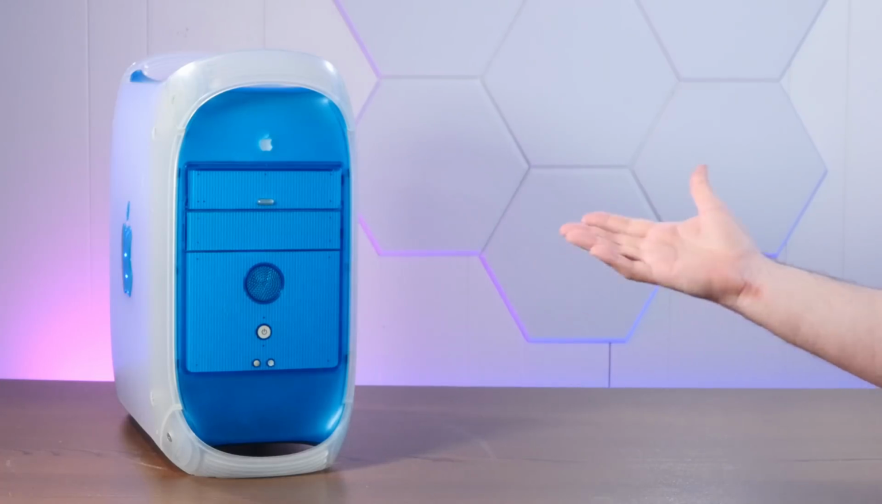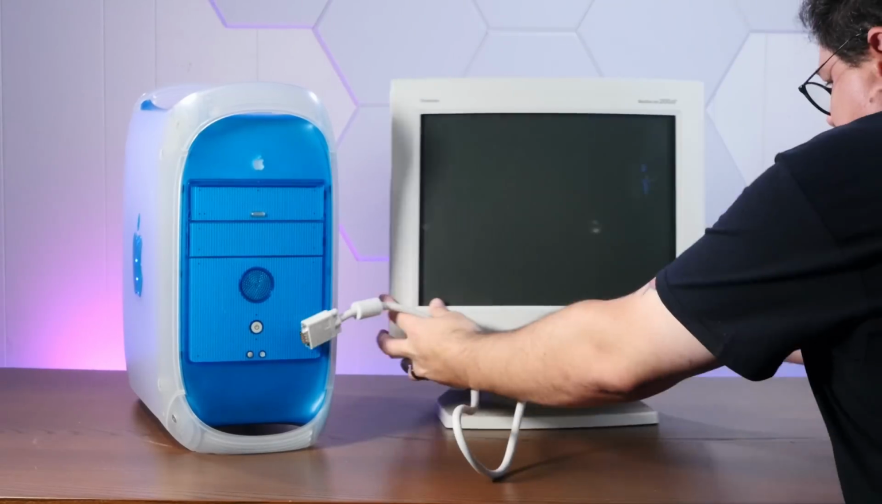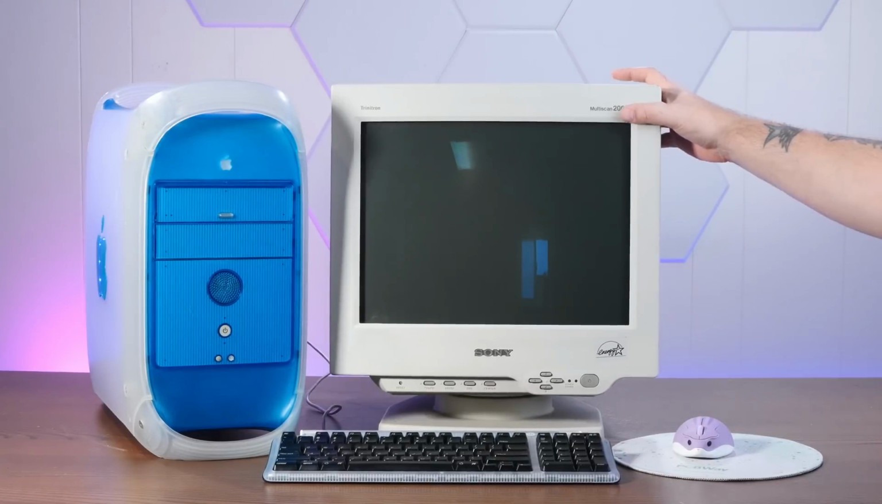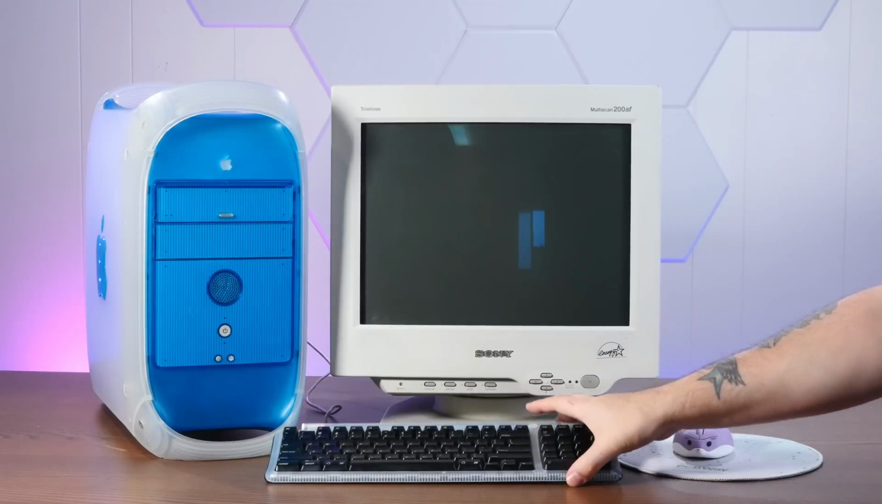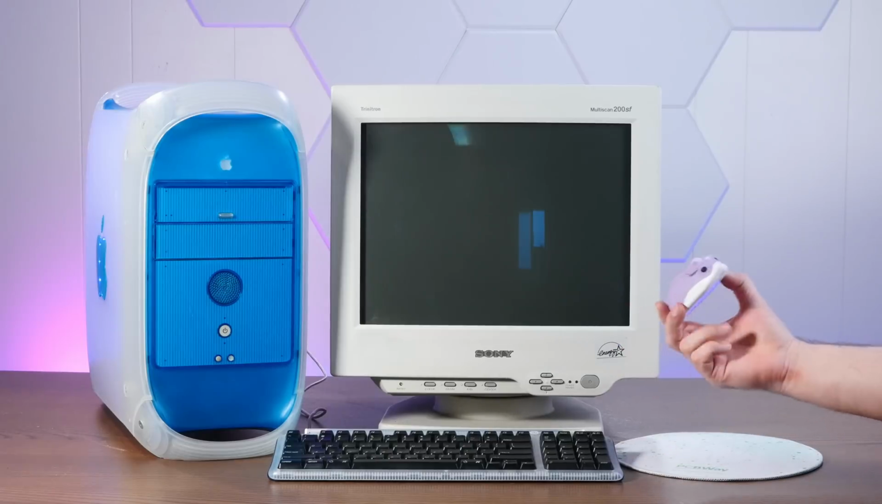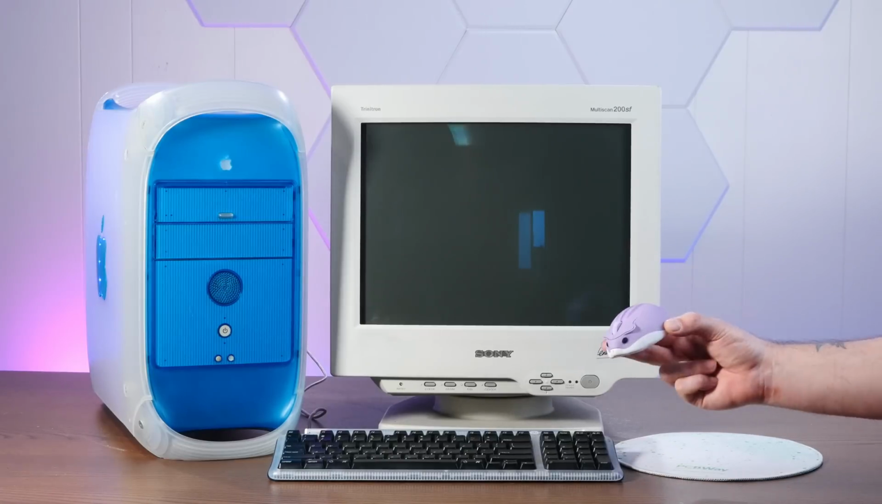Now, I suppose we'll need a monitor and a keyboard and stuff. Heck yeah! And here is our finalized setup. The Trinitron actually looking quite nice with this blue and white G3. And I've got the matching keyboard for the blue and white G3 and the matching hamster mouse, which, little known fact, was an official Apple accessory.